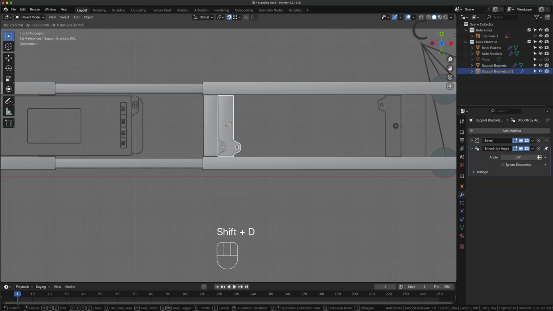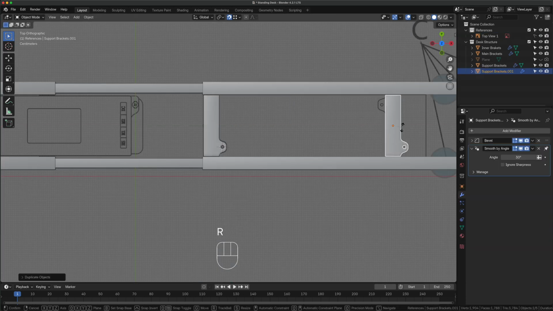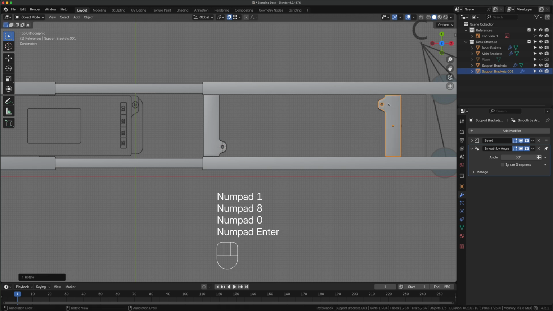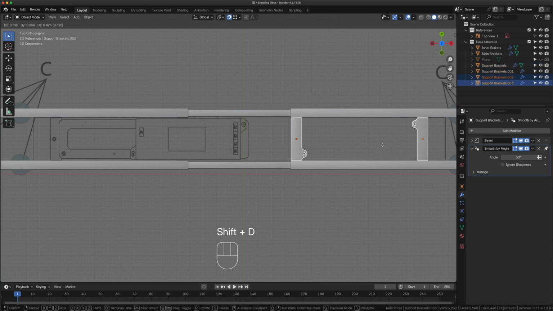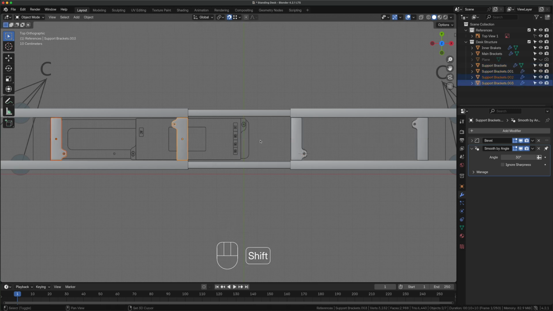Slash key, Shift D plus X to duplicate and move it in place. R, Z to rotate it on the Z axis, and we type 180. Zoom out, select both of them, Shift D plus X, and we move them in place. We select them one by one, Command J to merge them as a single object.